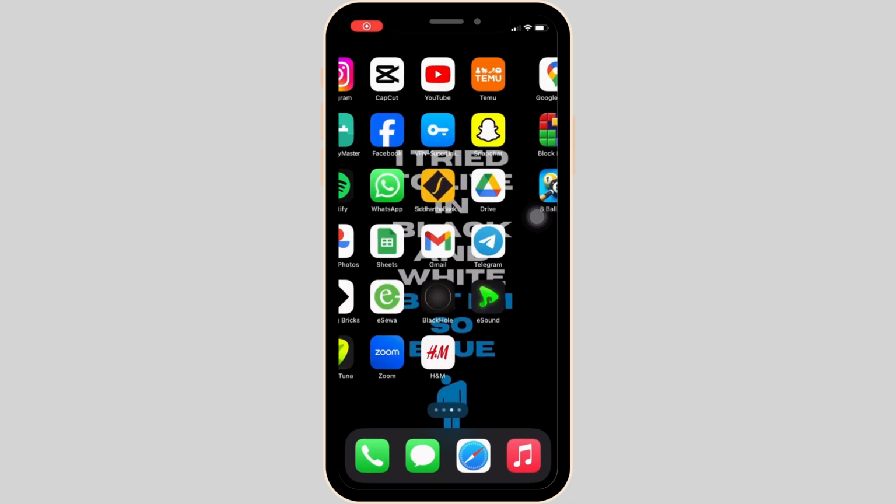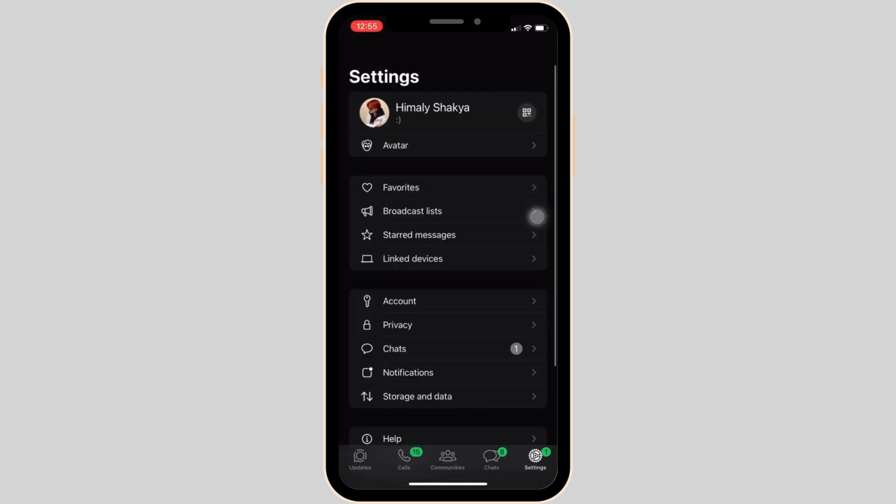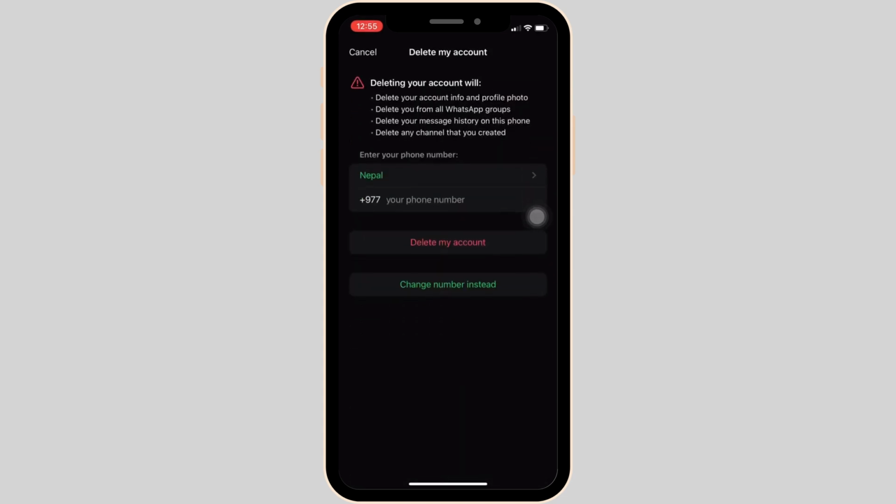First of all, head over to your application WhatsApp. Make sure you are logged into your specific account that you want to delete. Once you are in here, head over to settings at the bottom right corner of the screen. In here, simply head over to account. At the bottom, you will be able to see the option of delete my account. Click on it. It will be landing you on this page.